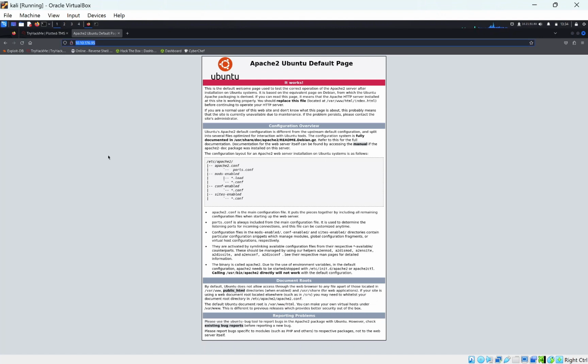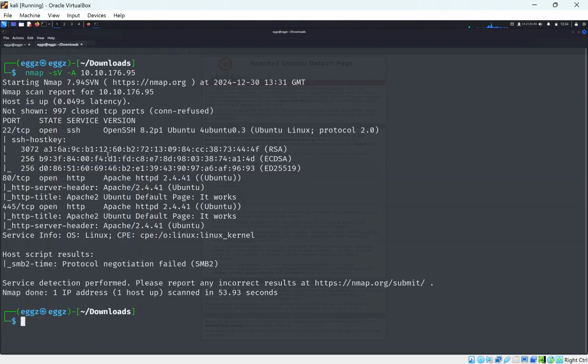Just copy this URL, go to our terminal and type in gobuster, dir, -u, put in the IP, and I think it's -w for wordlist, /usr/share/wordlists/dirbuster/directory-list-2.3-small.txt. This is where mine's located. Yours might be located in a different directory, but this is where mine is.